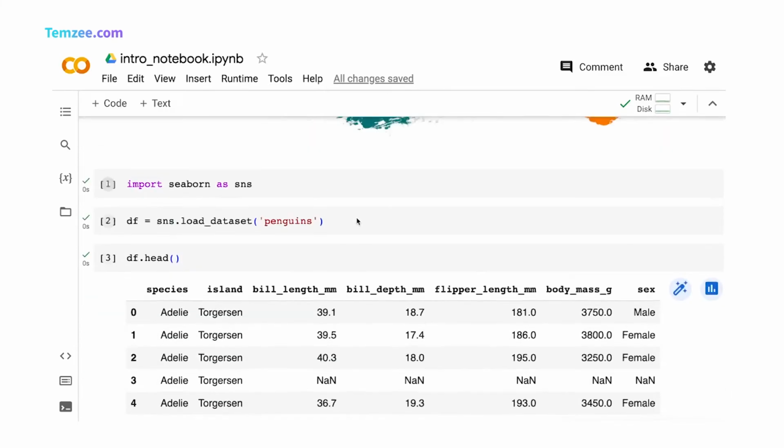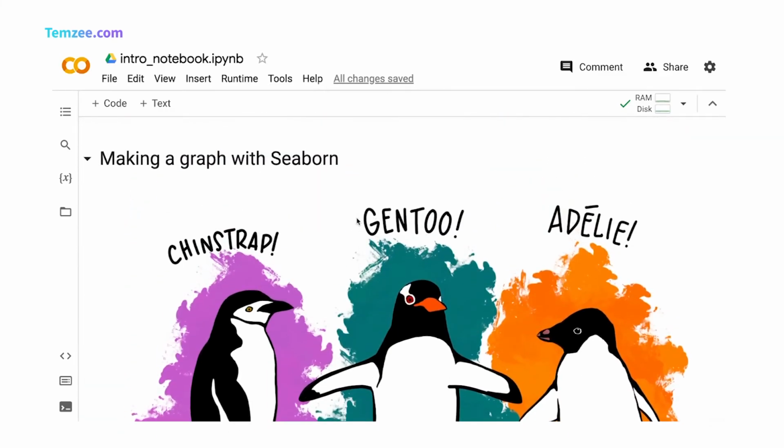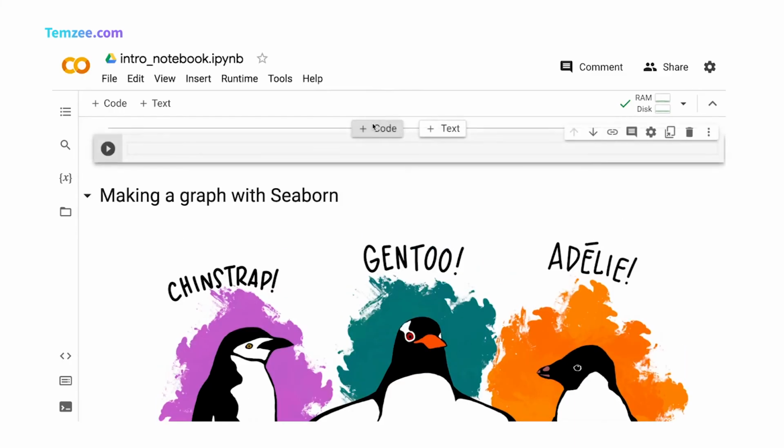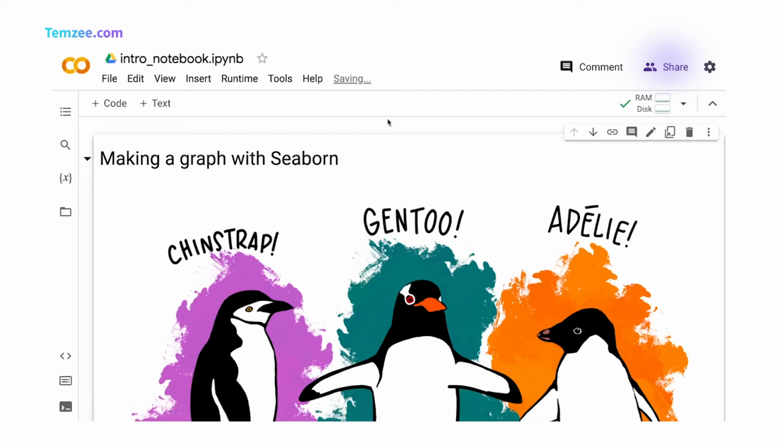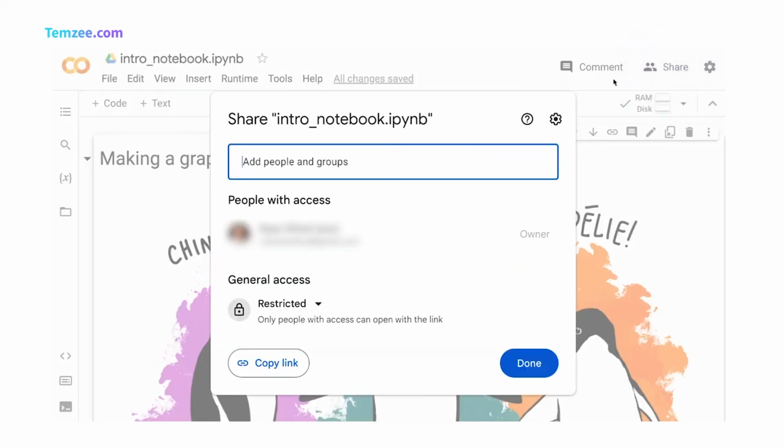One of the big benefits of working in Google Colab is that because this document lives in our Google Drive, we can share it with others just like we would any other Google Drive document. In the top right corner, click on the Share button, and you'll see that we have the option to share this notebook with specific individuals by adding their email address. Or we can also create a shareable link to the notebook.